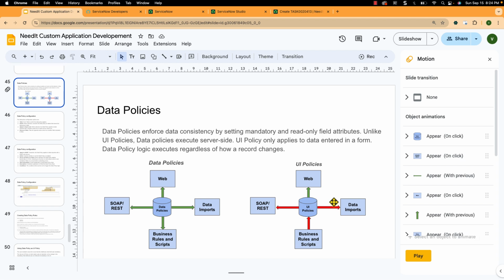So to begin with, what actually are data policies? Data policies enforce data consistency by making fields mandatory or read-only in a form or in a particular record. But for the same purpose, if you think back, we already have UI policies. Then what is the difference between UI policies and data policies?